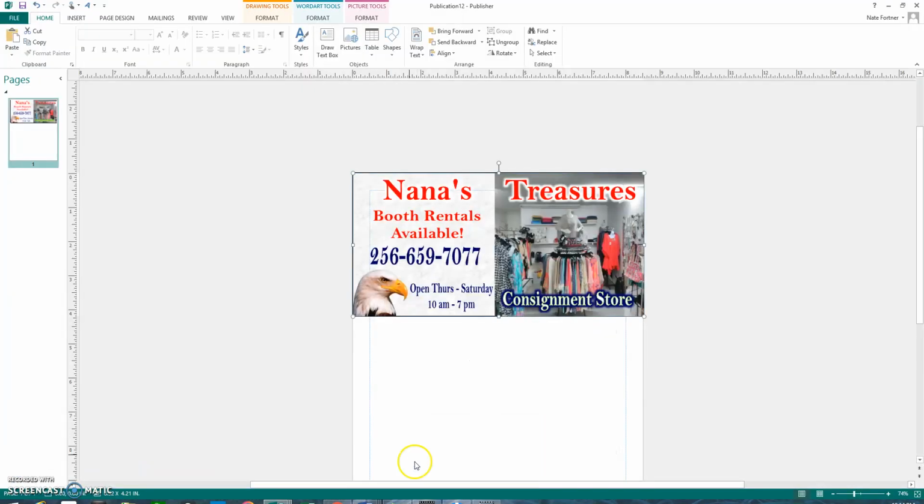So let me show you this one. This is a banner that I'm creating right now for a business here locally in Alabama. Nana's Treasures, booth rentals available. This is a consignment shop, consignment store. And their eagle is their mascot. Here's a picture of inside of one of the booths that they have. And so this is all stuff that you can create right here on Microsoft Publisher. It's real easy. It's real simple. You can click, scoot over.